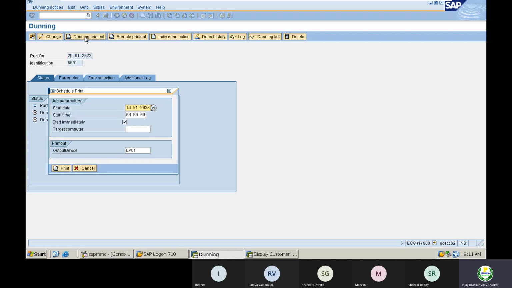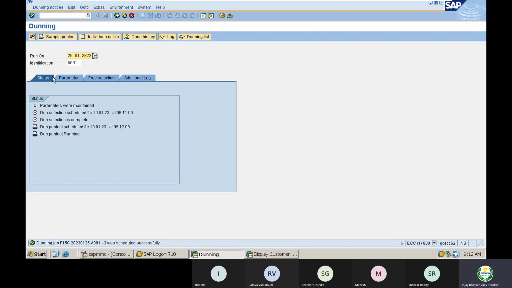Then on the dunning printout option, select the start immediate option. The system automatically takes today's date by default as the start date. Now you can see the output device, LP01, which is a standard SAP delivered printout. So we are just sending this output to this printer. This is not connected to a real live printer. LP01, or give LOCAL here. Most of the time we can use LP01. Then click on the print option, then keep on pressing enter. The dunning printout is completed.